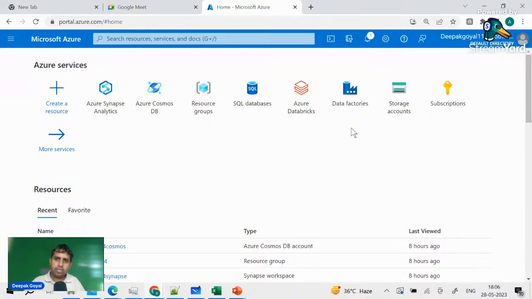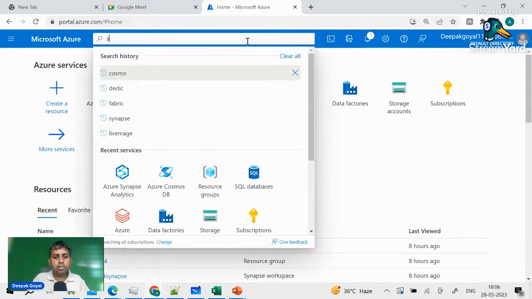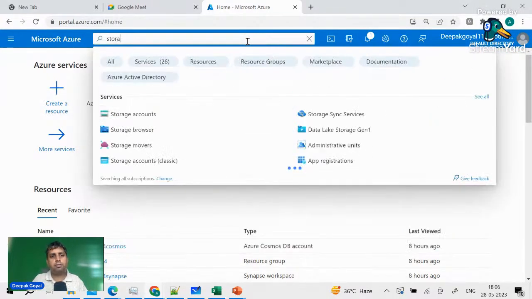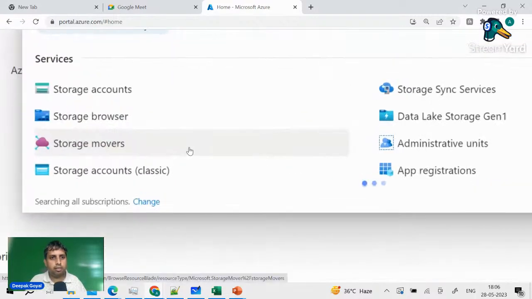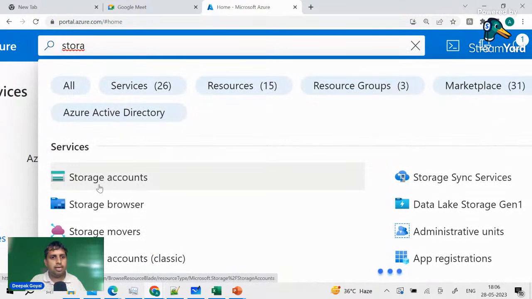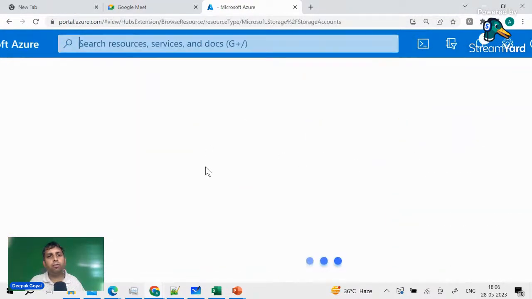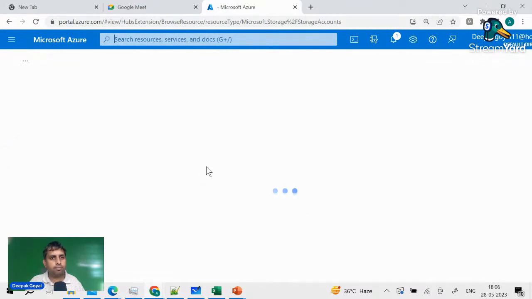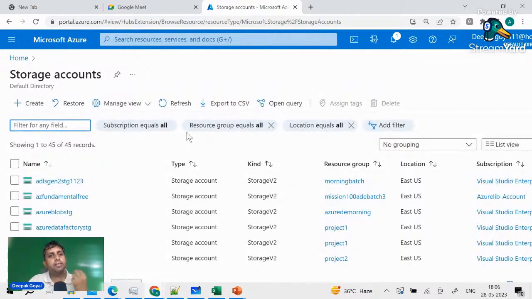Okay, so let's get down and create our first storage account. How can you create it? Come down to the search box and type storage, and then you will automatically see storage account at the bottom. So click on this storage account. That will take you to the window for creation of the storage account. Okay, so this is the window where you can create the storage account.